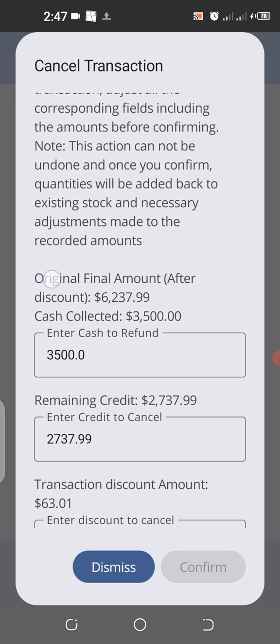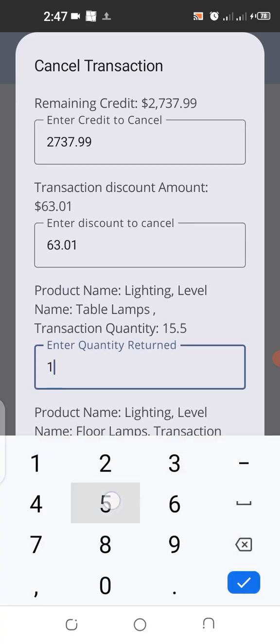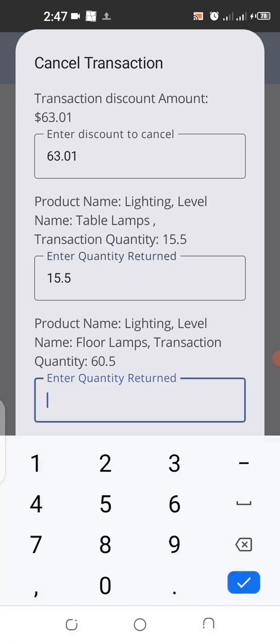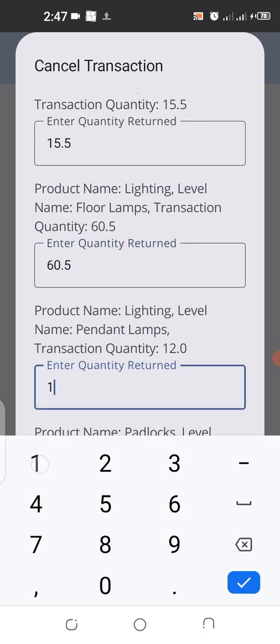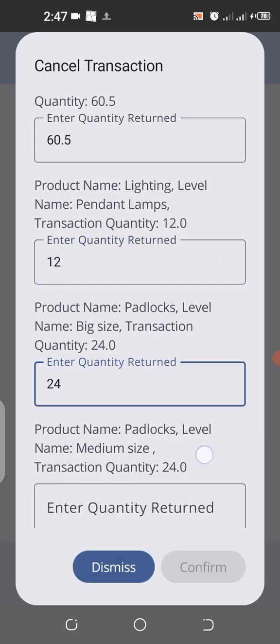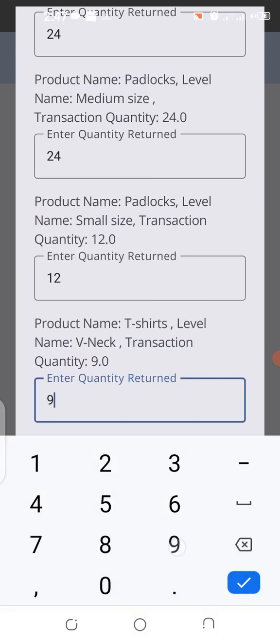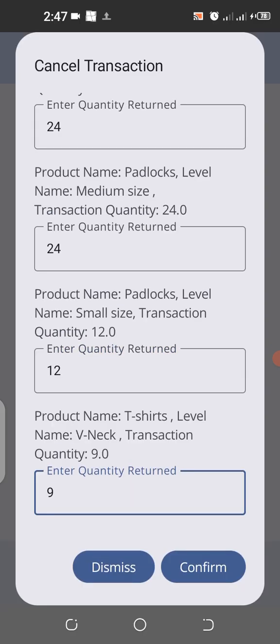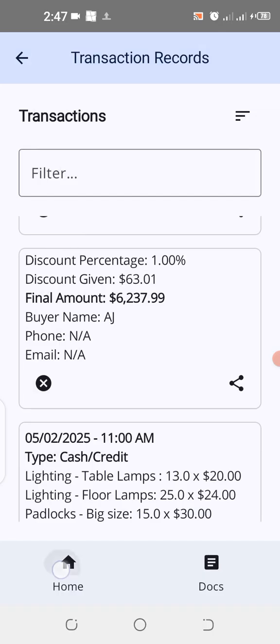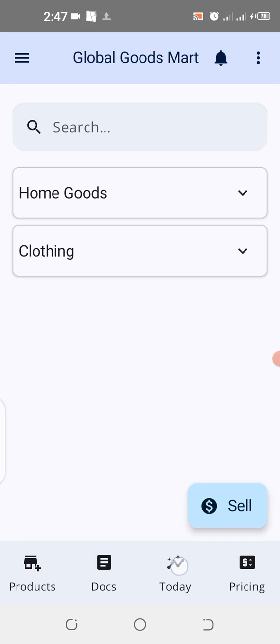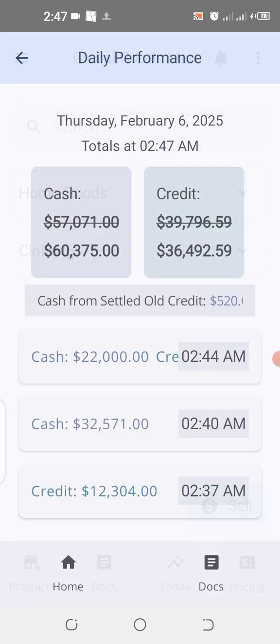And since we are canceling the entire order, we input all the units as returned. And also we cancel all the cash, discount, and outstanding credit. But before I press confirm, let me show you what our current stock is so that we can prove whether records will be updated after cancellation or not.